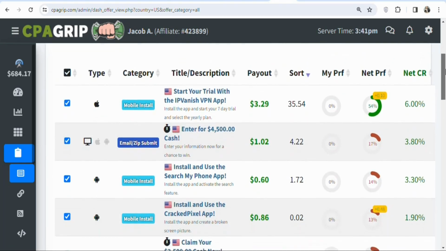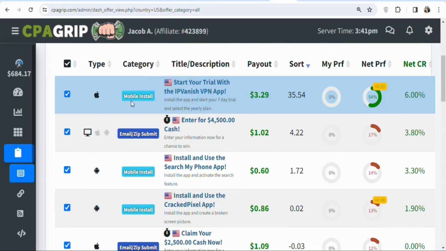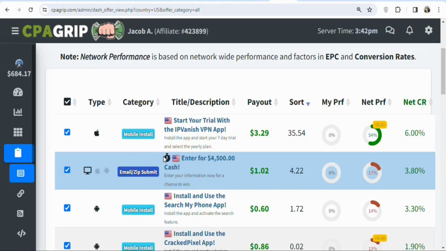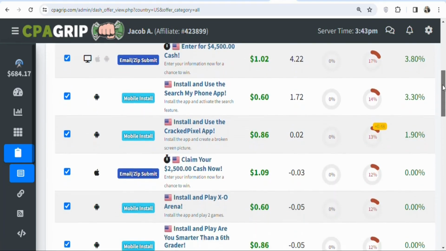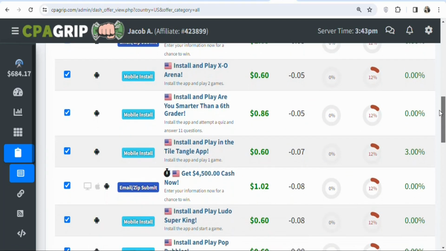You can see a lot of different offers and you can see the requirements. For this offer, for example, the requirement is that your potential visitors have to install a mobile app. Once they install the mobile app, you are going to be paid $3.29. For the next offer, your potential visitors are required to enter an email or zip code so that they stand the chance of winning $4,500, and you are going to be paid $1.02. You can see it right here. There are a lot of different actions that your potential visitors can take before you are paid. There are a lot of different offers and you can see the actions that are required.